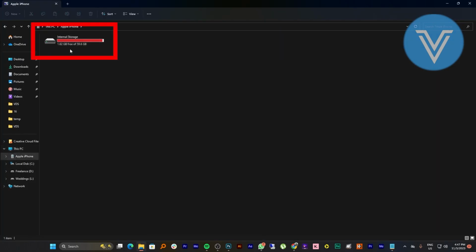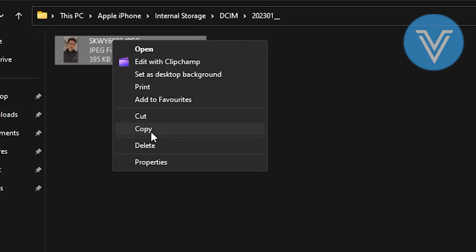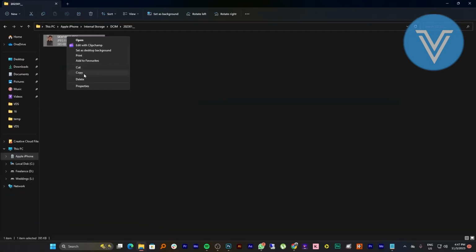Open up your phone drive and then click to open the DCIM folder. After that, click to open the folder where you want to transfer the photos. Now, from this folder, right-click on the image you want to transfer. Then click to copy the image from here.